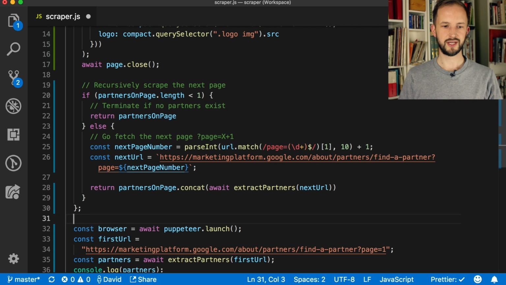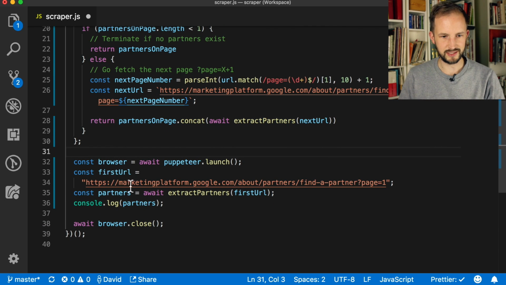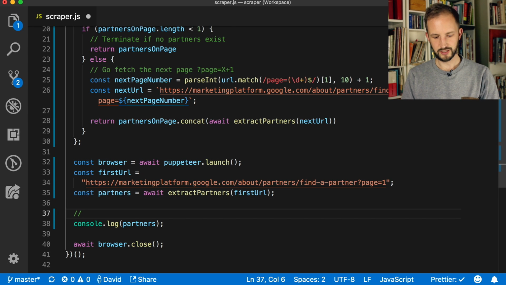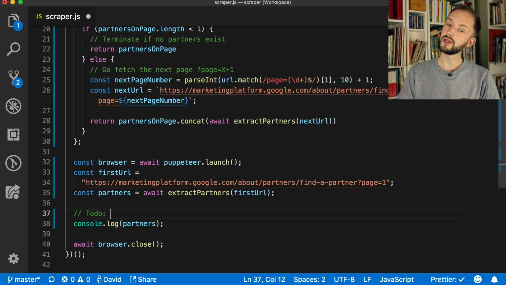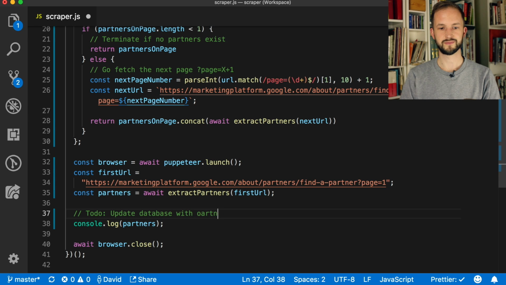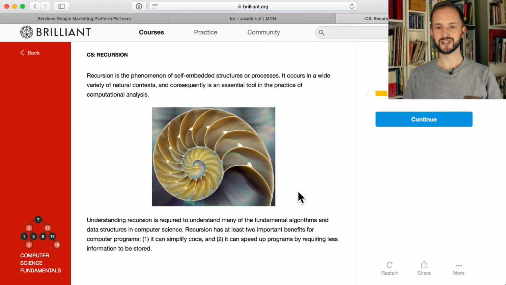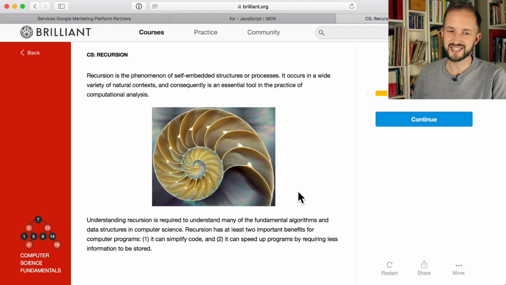That looks good. And then here we have all the run thingies. And then we log out the partners. And here we can just add a to-do. To-do: update database with partners. And once we're done, we close the browser. Okay, done! So you can go and check out the link to see the code and try it yourself. Honestly, this is what I'm gonna do now. I'm gonna do the recursion thing here just to check myself to see if I understand this.